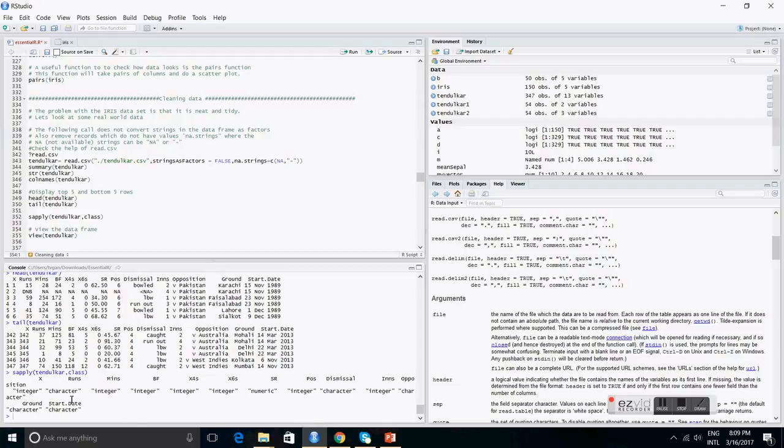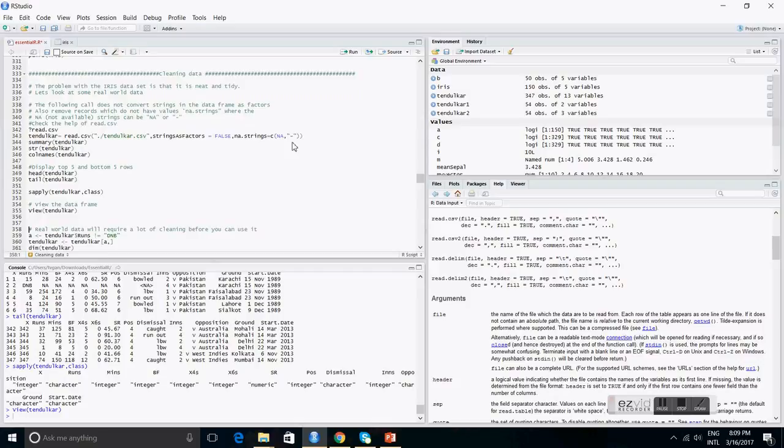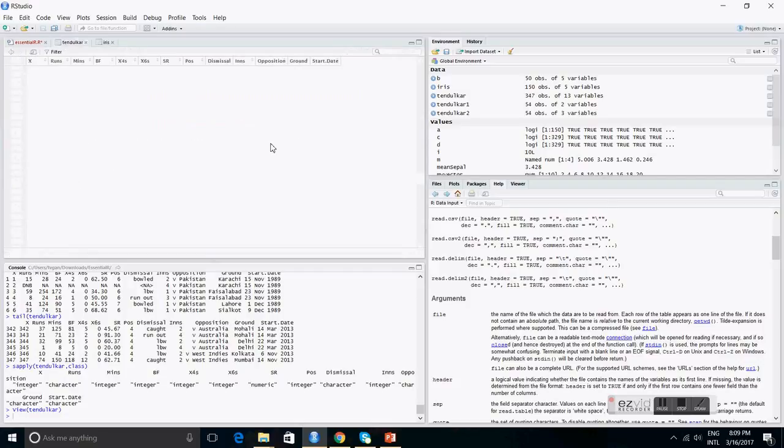So if you see, for example, runs is actually a numerical value, but it is written as a character because of the presence of certain other characters. So let us take a look at this data frame. What does it look like? We can use the view function as before.